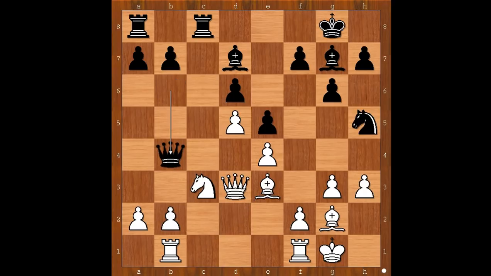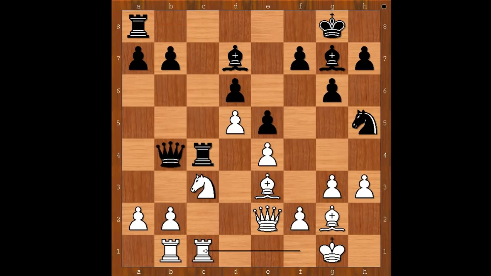Queen to b4, queen to e2, rook to c4, intending to double the rooks on the c file. Rook from f to c1, rook from a to c8. White to move. Botvinnik played a very natural move.